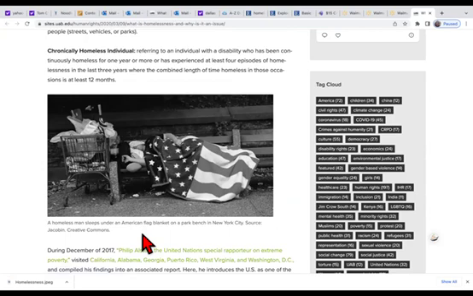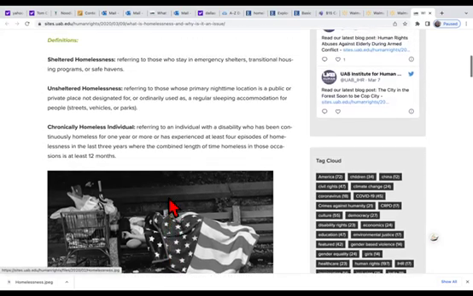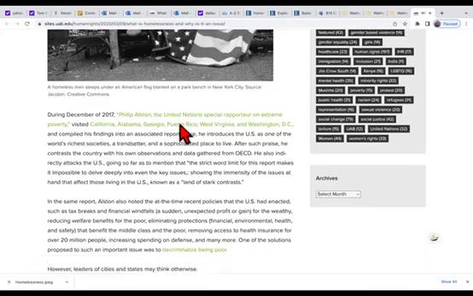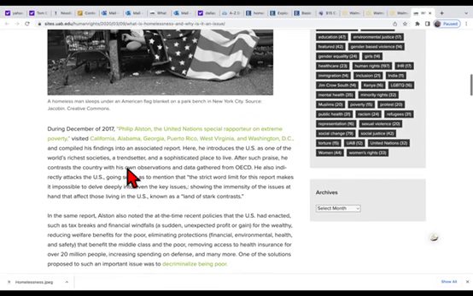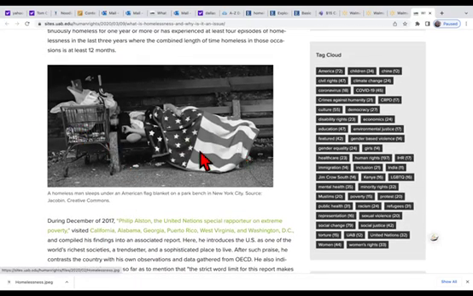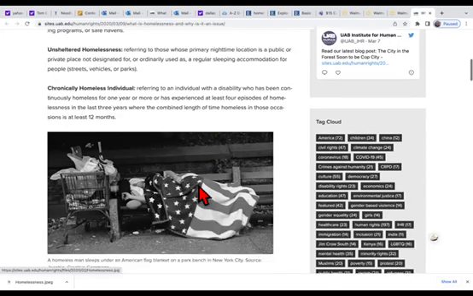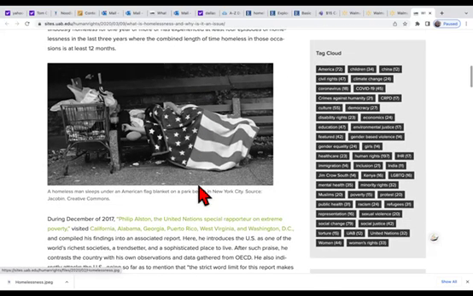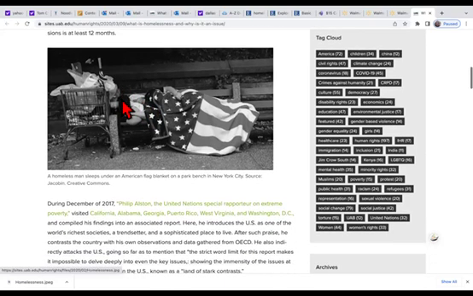This does say a homeless man sleeps under an American flag blanket on a park bench in New York. Okay. And so what you will say is that you just put it in your own words, like this is happening in New York City, and an American flag is the blanket. You can add your own information to that if you want to, about the irony there. God bless America, but that poor person is out on the streets and no one's blessing him or her.